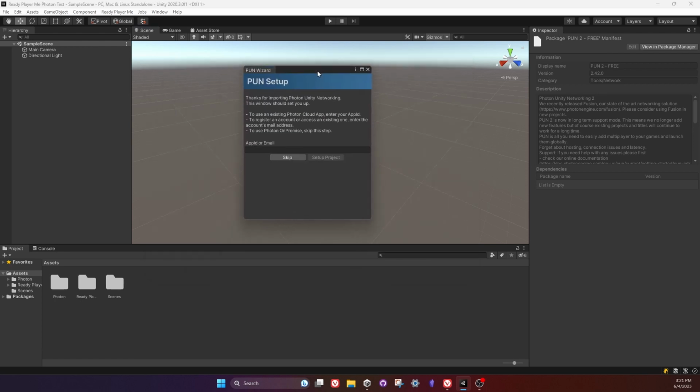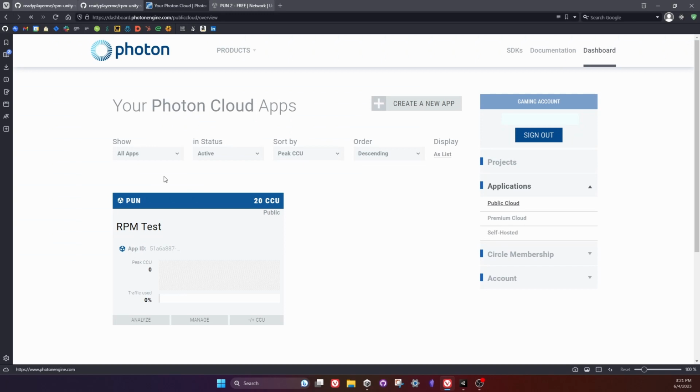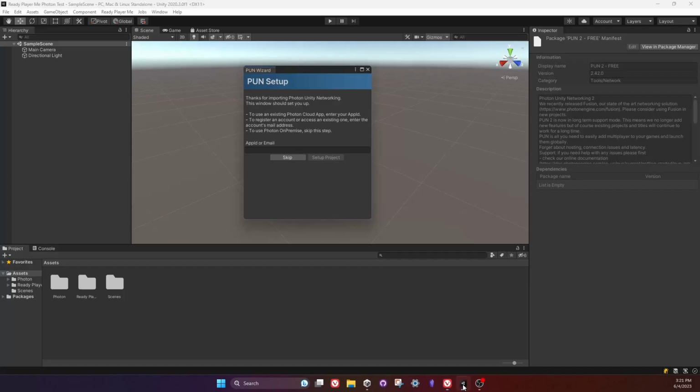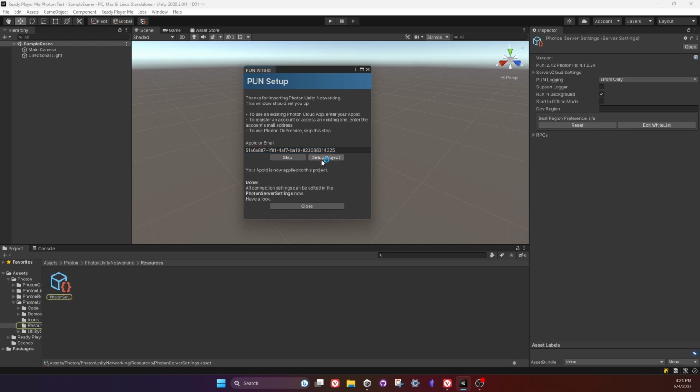Now I see this window from Photon which asks me to set an application ID or email. Once you have created a Photon account and created the application, this is the application ID that we are going to use. I will just copy this, go back to Unity and paste it here. Once we do it, we are pretty much set. So now Photon applications I develop and build with this Unity project are going to be connected through this ID.